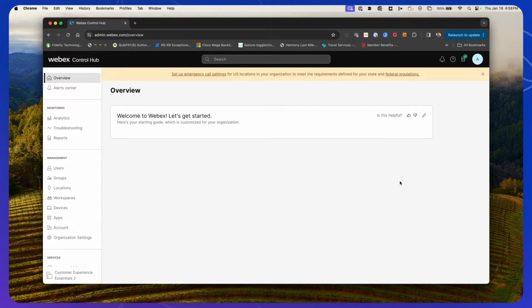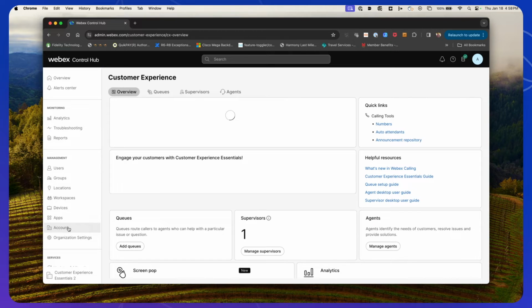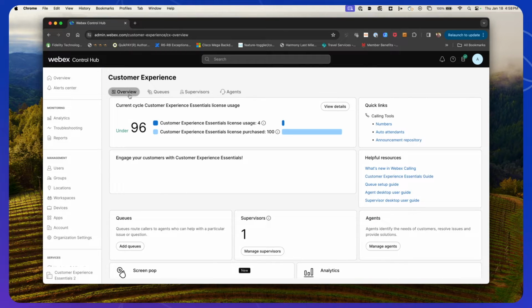So I am logged into my test org here, and when the feature is enabled, you will have an option on the left pane, or panel, Customer Experience. At the top, you have the overview followed by queue, supervisor, and agents.